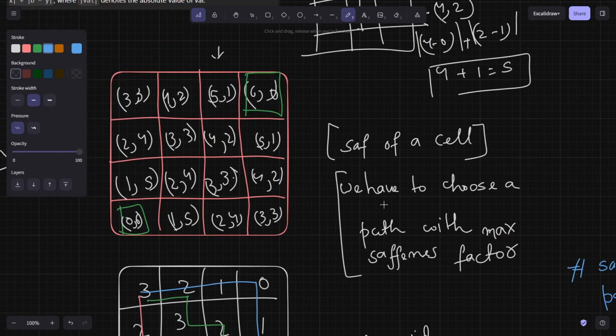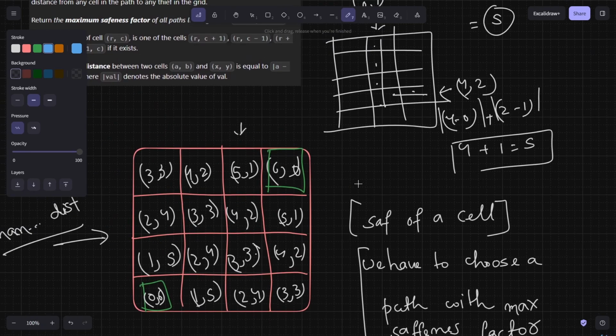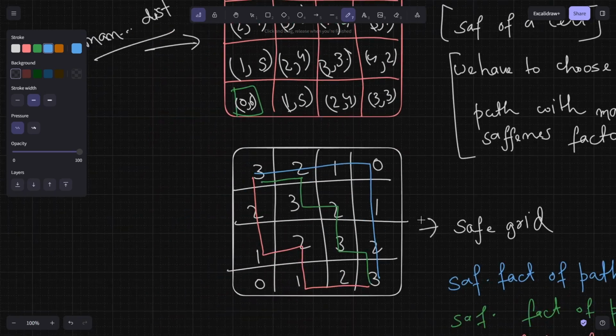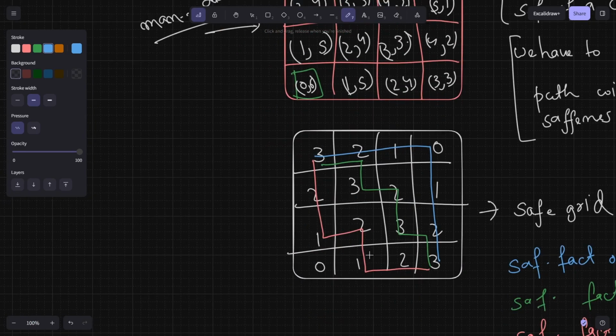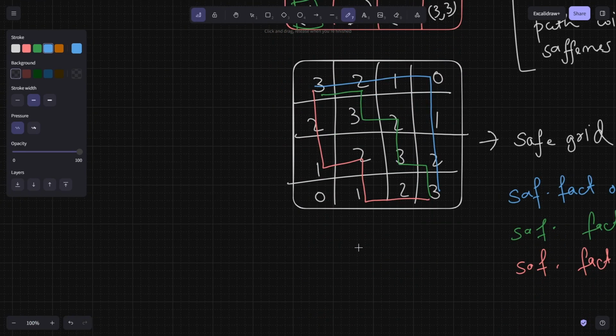Now we have to think logically about how we are going to code this. The first thing we are going to do is create this safe grid. So how are we going to create this safe grid?